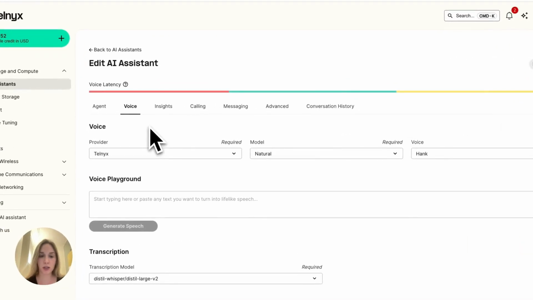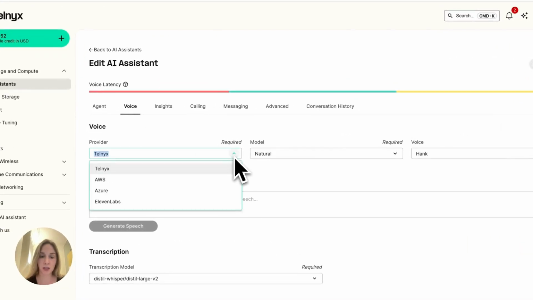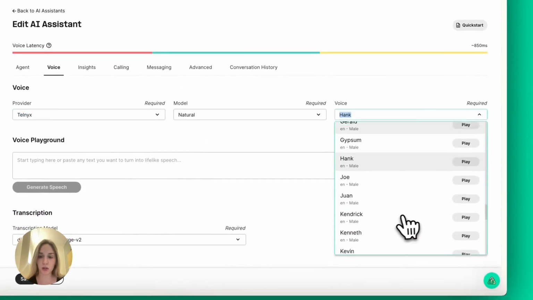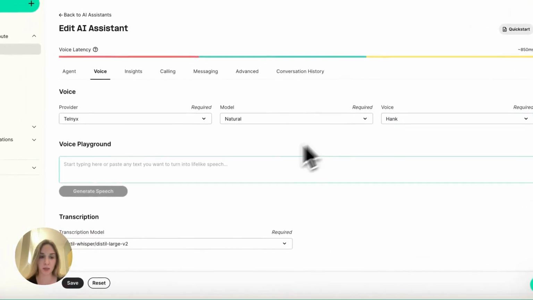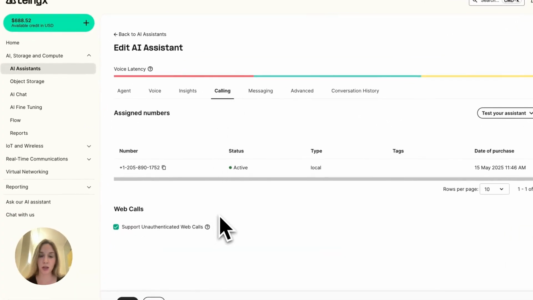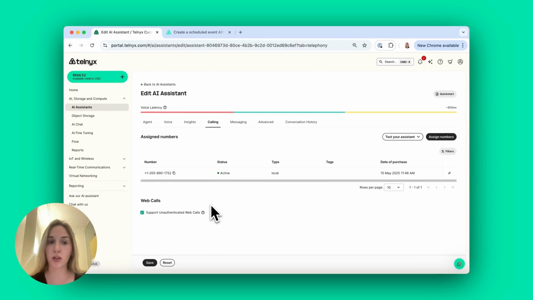Then moving on to voice, you choose your provider. I use Telnyx for this one. I really like the Hank voice, but we have loads and loads of different voices you can try them out in the voice playground, and then choose your transcription model. Then under calling, you need to assign a number. So before this, you'd need to have purchased a number under real-time communications, and then you assign it to the AI assistant in this step. It's very simple to do.